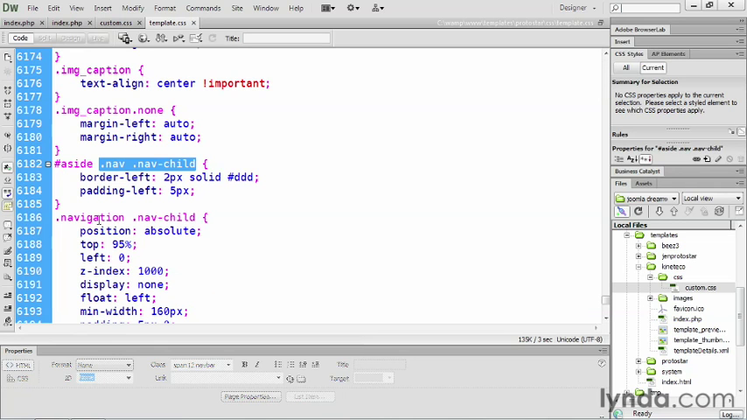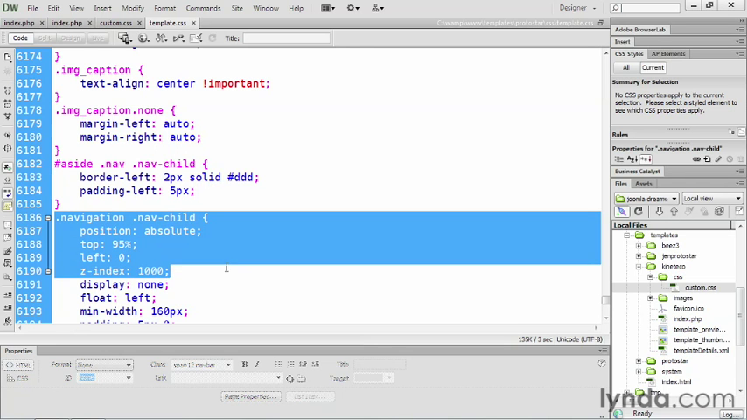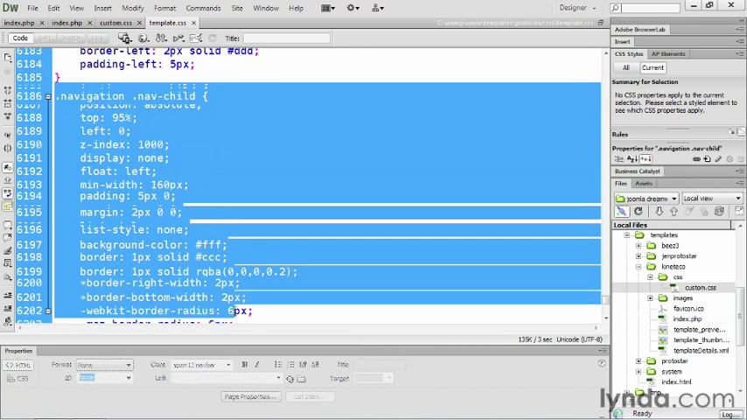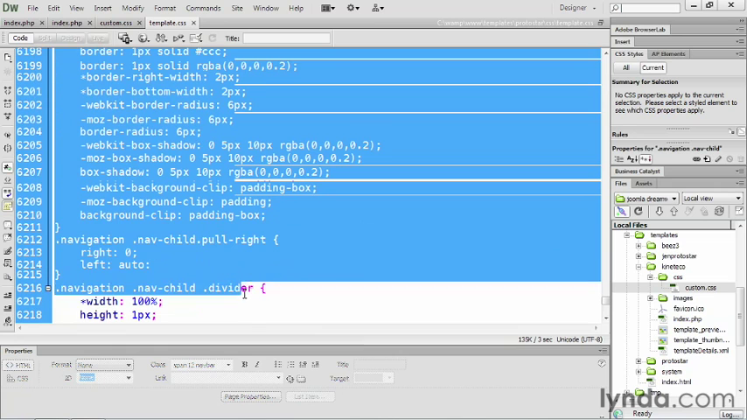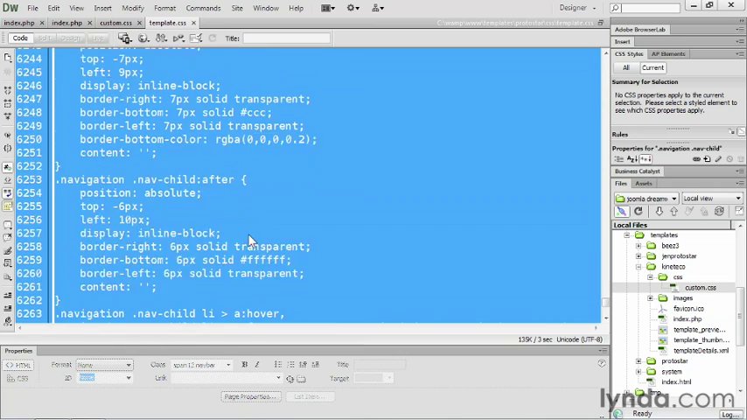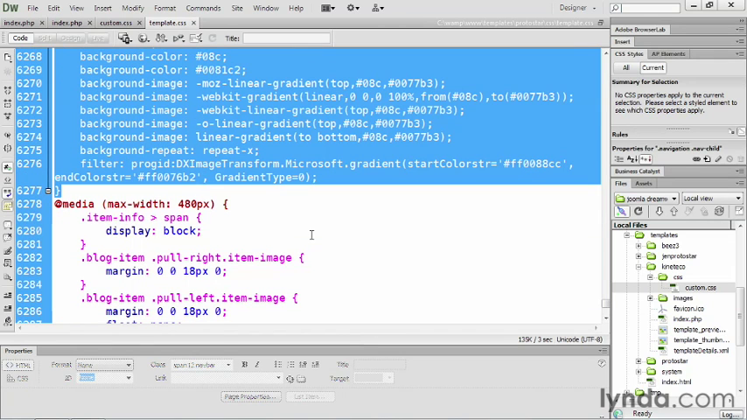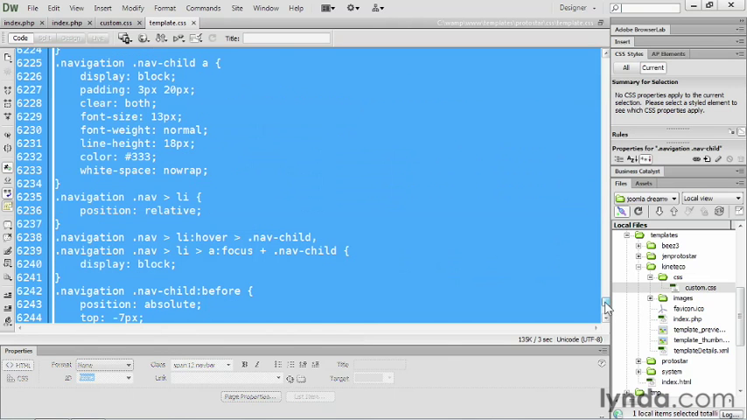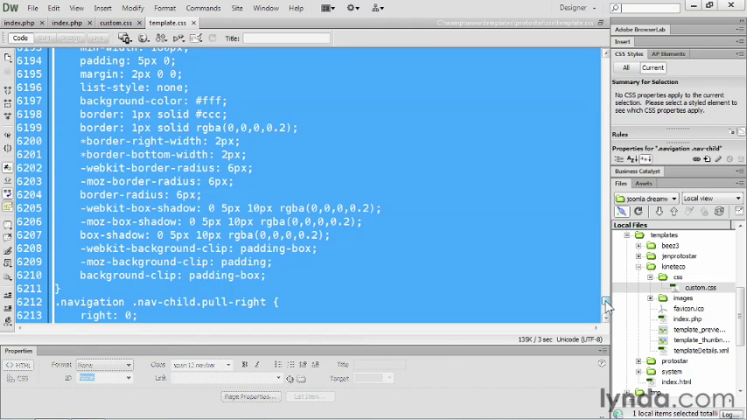I'm going to go ahead and find this inside of the Protostar template CSS. Where I'm interested in starting is right here at line 6186. This says .navigation .nav-child, and this goes on for quite a while. There are several styles associated with these drop-down menus, and we're going to need to get all of this. So we're going to scroll on down through the page. At line 6278 is a media query, and we're going to stop just before that. All of this code has to do with the drop-down menus.